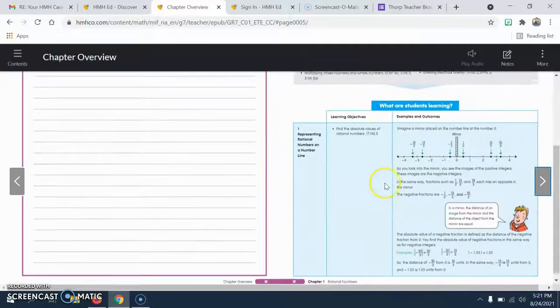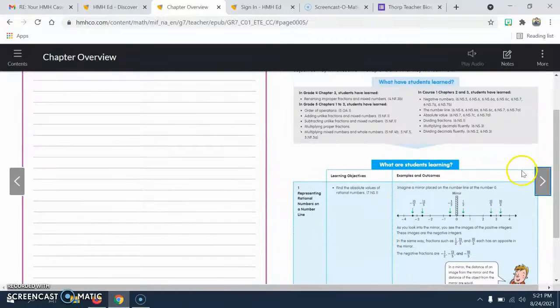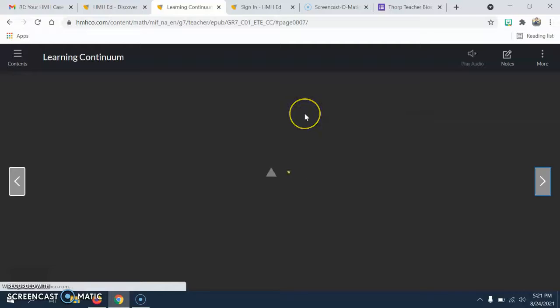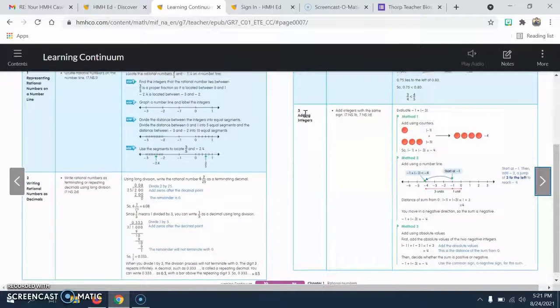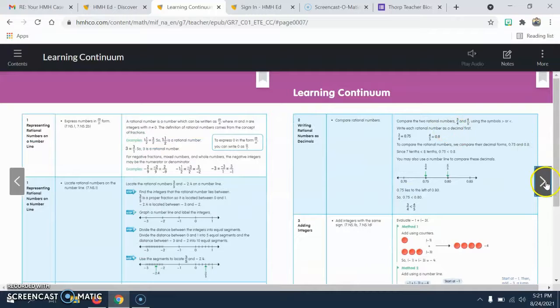It also gives you extension activities. It goes through what the students are learning. It's just a regular teacher edition, basically the same as the print teacher edition that you'll be given if you haven't received it already. All right, so I'm going to go back out.